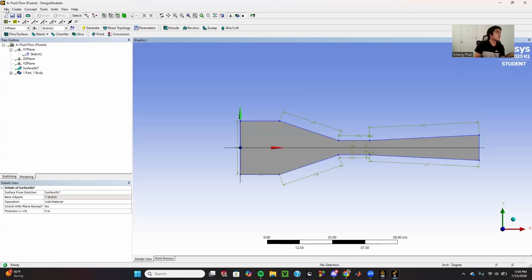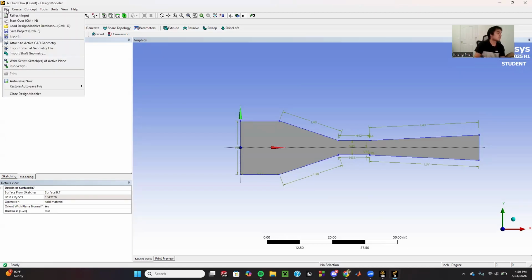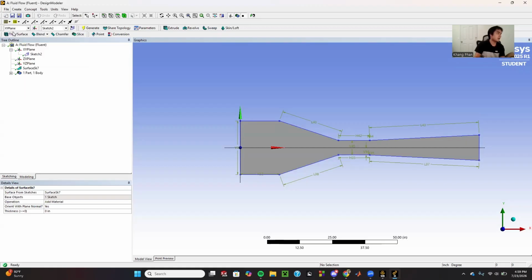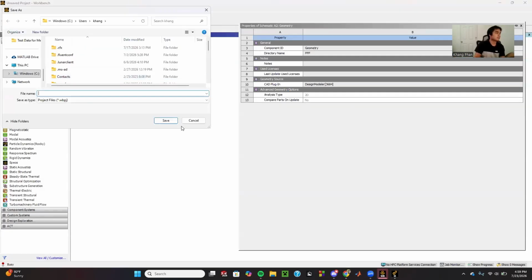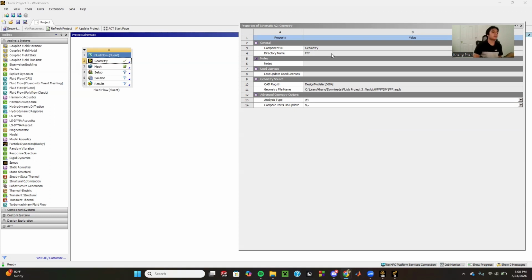To do this, first we need to save this. So go to File and click Save, and just put it in wherever you have put all your projects. Now after we saved it, Control S to make sure we go into our meshing tool.